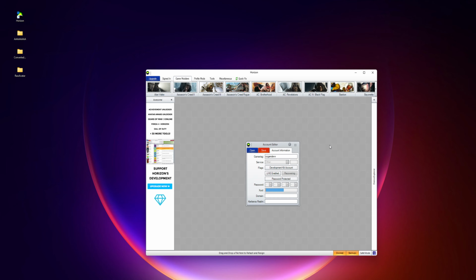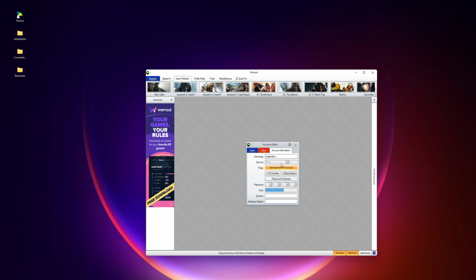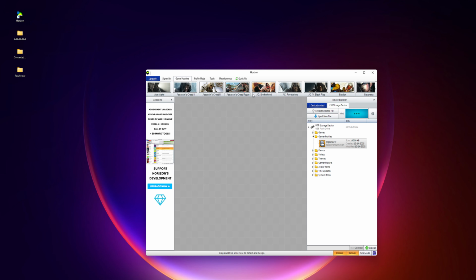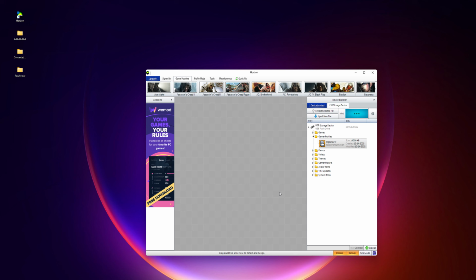So this process, I should have mentioned, only works if you have an Xbox Live account. I've not tried it with an offline account. I don't know if enabling live will change anything, but when you have your Xbox Live account, this will be enabled and you'll have an actual ID here. Alright, so let's close this. You make a note of your ID, and we can minimize this.